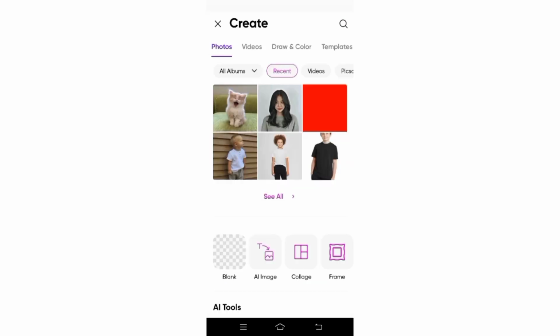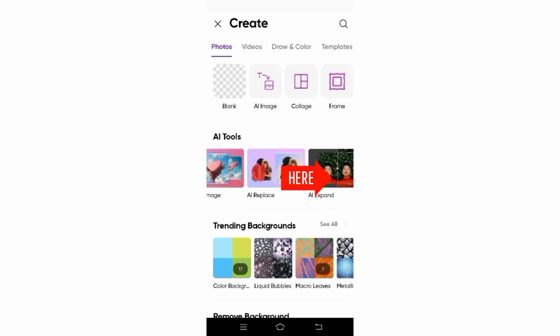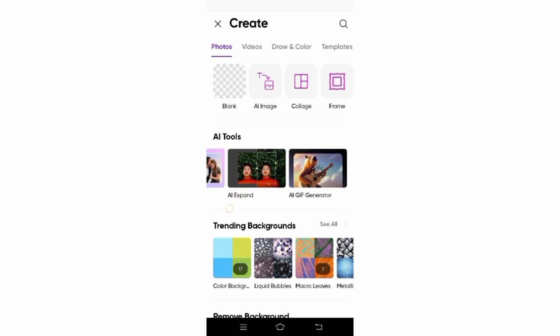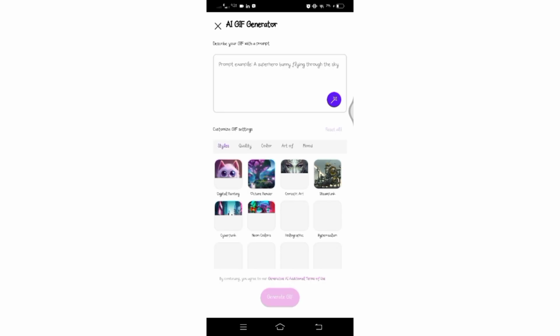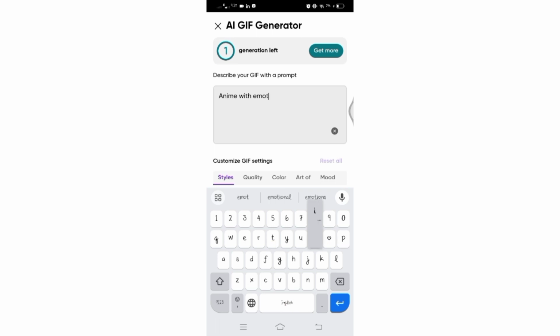On the home page, scroll down until you see AI tools. Here, swipe left and find AI GIF generator. Click on it. You will be directed to this page. Here, you will have to describe your GIF with a prompt. Click on the box and write a prompt for your GIF.